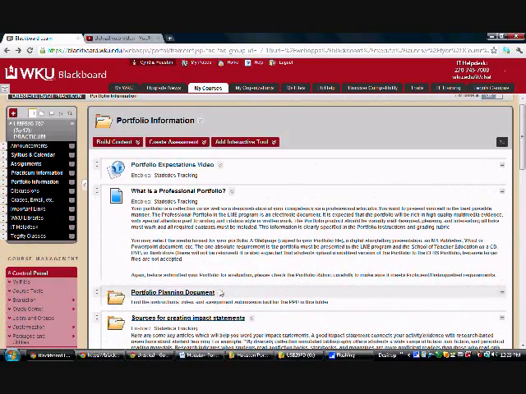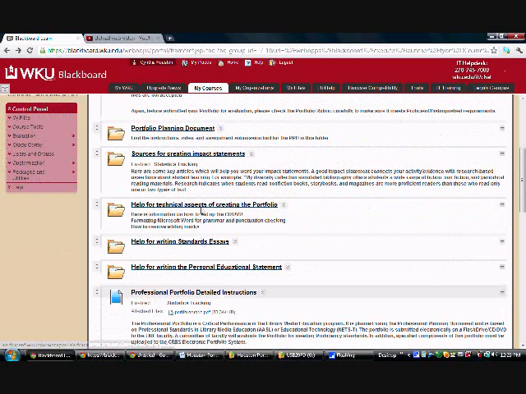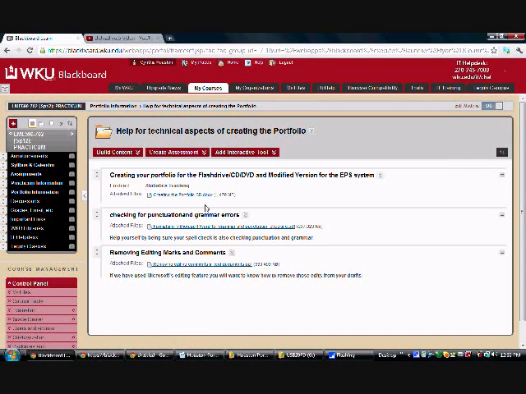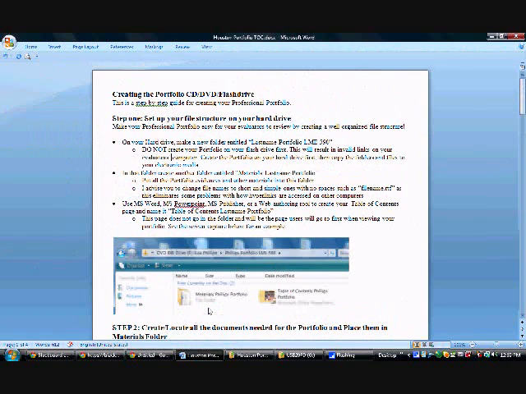Now, we will go to this folder because this folder contains helpful instructions for you when you are going through the technical process of creating your portfolio. So we're going to look at creating the portfolio CD document, which is this document right here. And this step-by-step process is instructions for any of the formats you will be using, the CD, the DVD, or the flash drive.